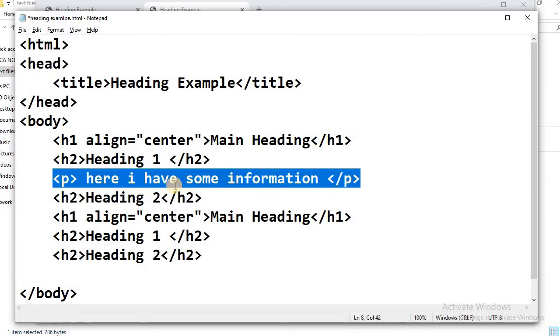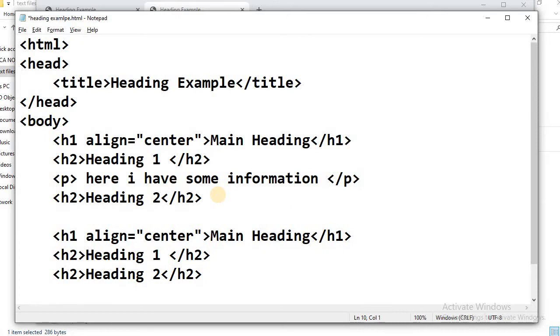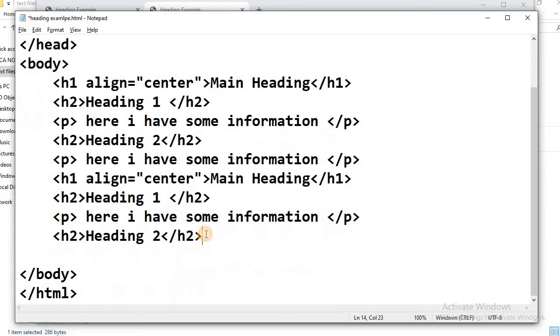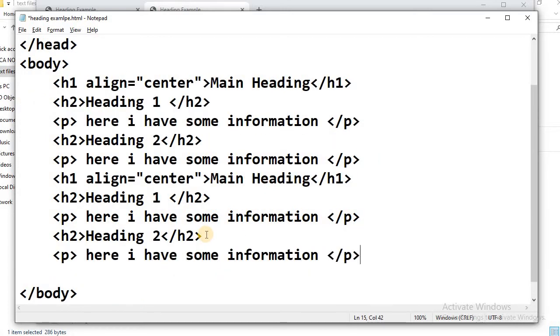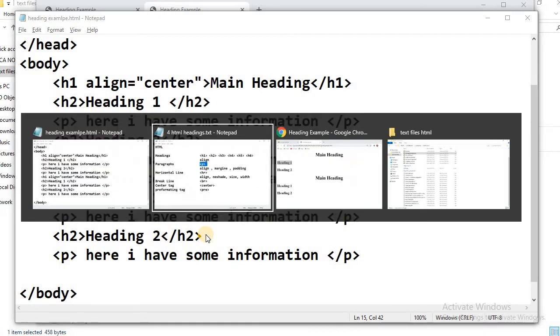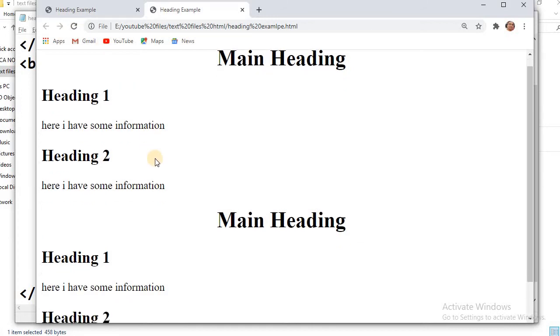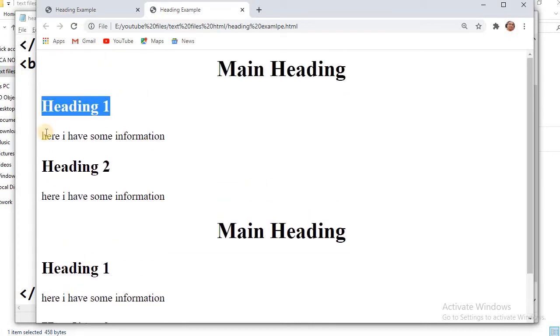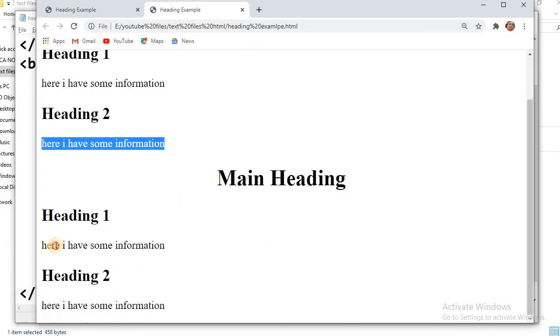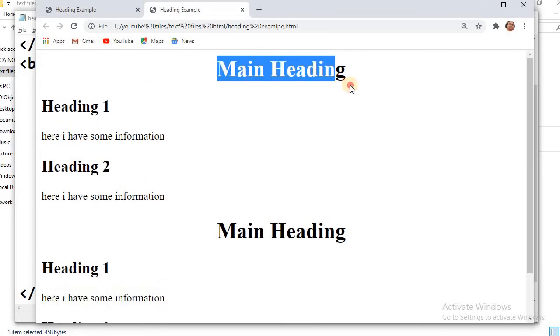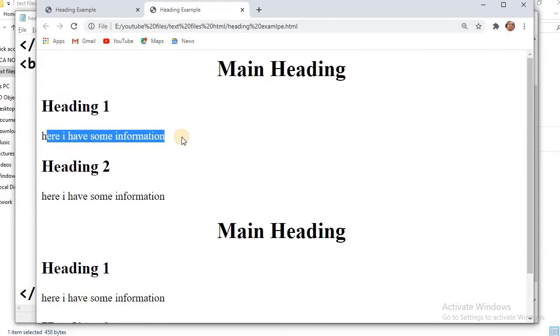Let me copy this from this heading 2 as well, and copy again and fill it here, and let me copy once again and fill it somewhere here. So I'll save, and I'll go to the browser and I'll refresh. You can see, now inside these subheadings I have some paragraph. So this is how we can make our web page. We can align the main headings, subheadings, and then we can have the paragraph.